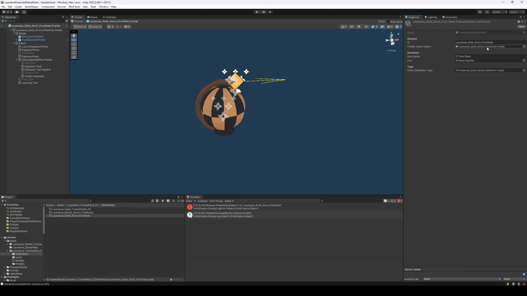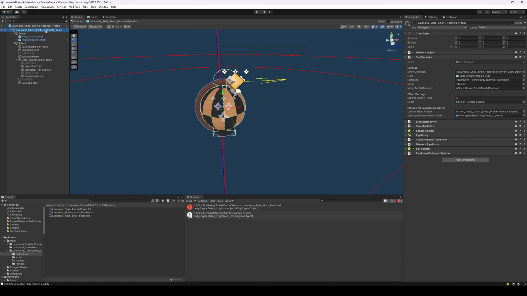Yeah. So let's get back to editing the prefab here. So now we have the pointers correctly from prefab to the definition, and from the definition to the prefab. So now everything is set up correctly. And because we're using the template, everything else should also be set up correctly. Now I'm just going through it so you know what the different things are.